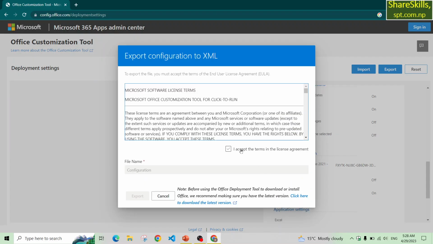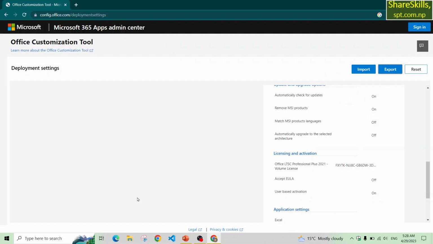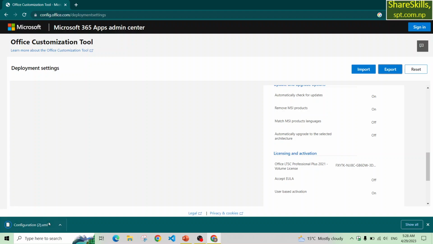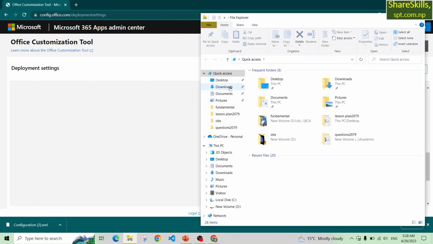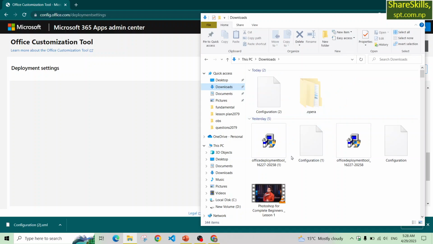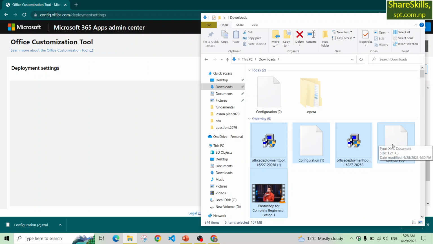You will find another option, whether you agree with the terms and conditions or not. Just check the terms and conditions and export. Just click on export. You will get one file downloaded here. Okay, so I have it in my download options. So let's open the download folder. I'm going to check it here. I have all these downloads, and here you will get the configuration.